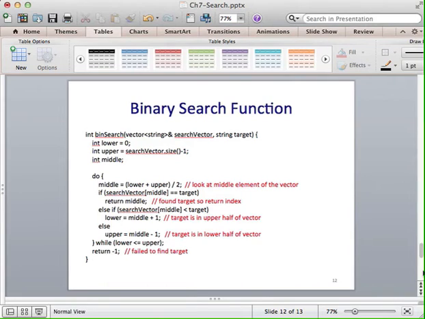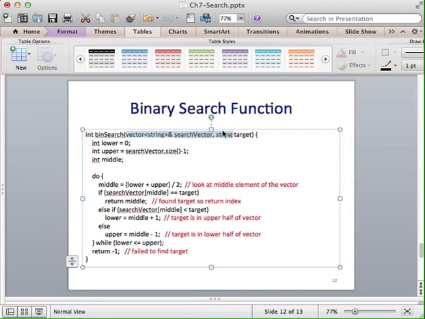So here's our search function for binary search. Again, we're passing in a vector and a target, and just to be consistent with the previous one, I'm passing in strings, but we could write one for ints or for doubles. We start and set our lower value to 0 and our upper value to the size of the vector minus 1. And again, that's because the biggest index is 1 less than the size of the vector.